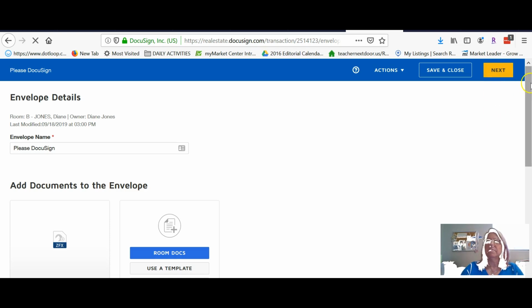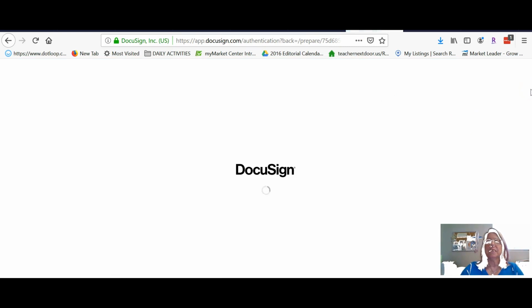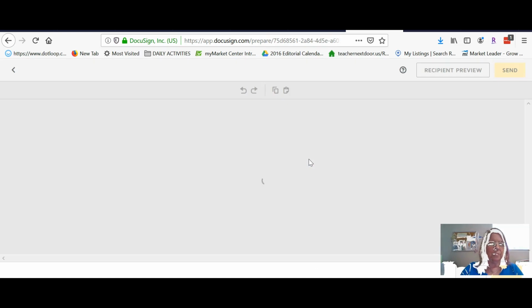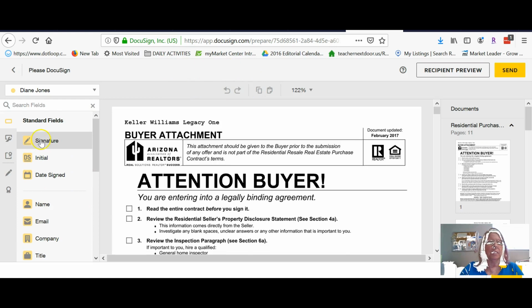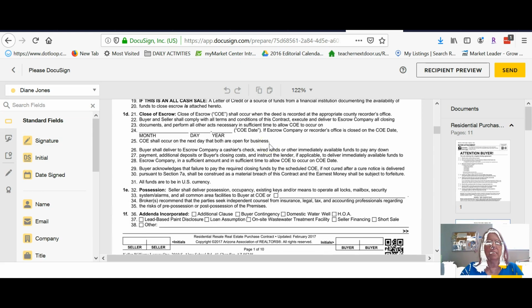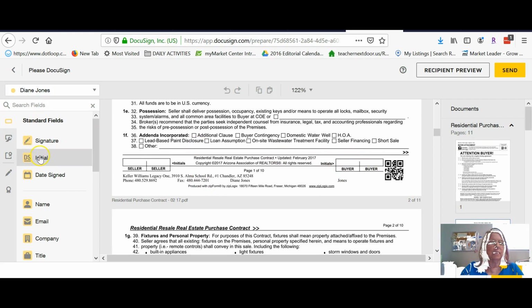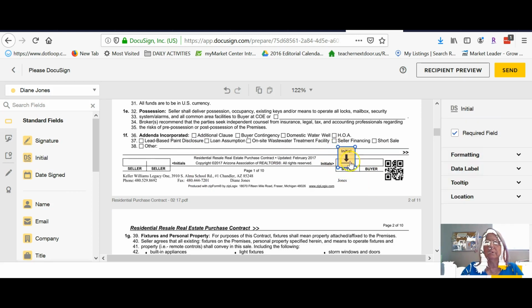Next. Okay, it's thinking up there. It's going to take me back over to the Docusign area. It's going to actually take me into the document and now allow me to drag and drop where I want the signatures and or initials to be. If those of you have used Docusign in the past, this will make more sense to you. So here is where I can come down here. Maybe I want to add my buyer initials. I'm going to hit initial. Click on there, click there.